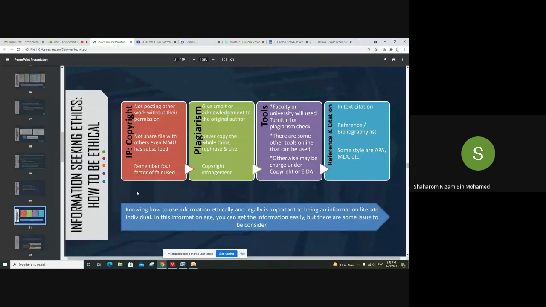And the last one is reference and citation. First, you should have in-text citations in the body of your text, and then you need to have a reference and bibliography list at the end, and of course you use the citation style recommended or suggested by your lecturer, APA or MLA.